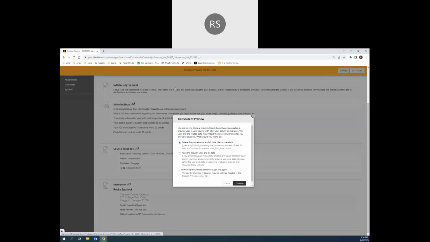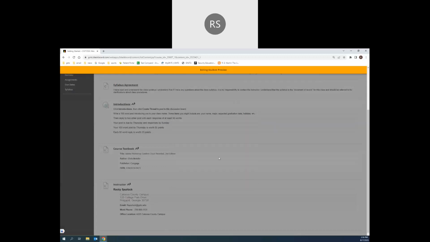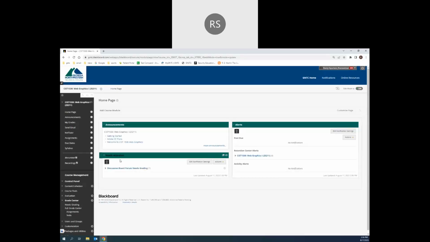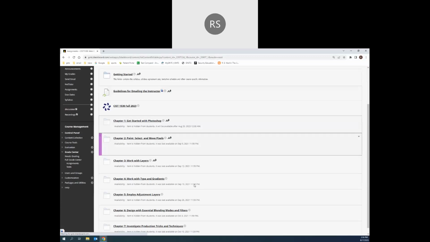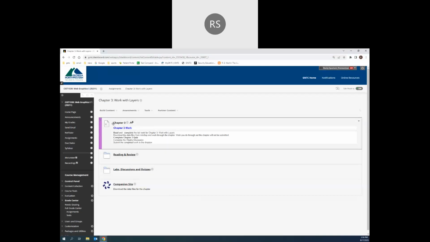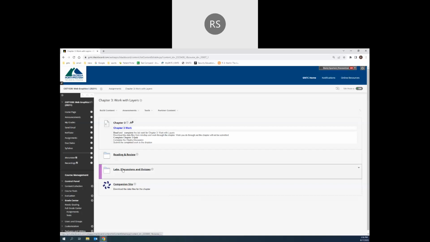So I'm going to exit out of the student preview, and we'll look at how your courses, your assignments will look throughout the chapters. So coming into the assignments, we'll look at, say, Chapter 3. In here, you will have each week your description of what you should be doing that week. You'll have a reading review and a labs discussion and quiz folder, and then a companion site link.